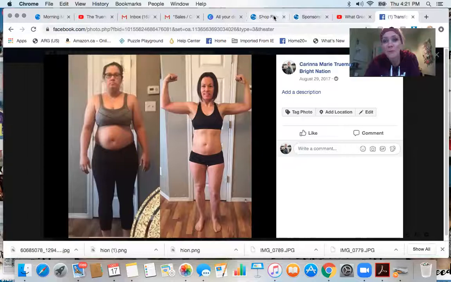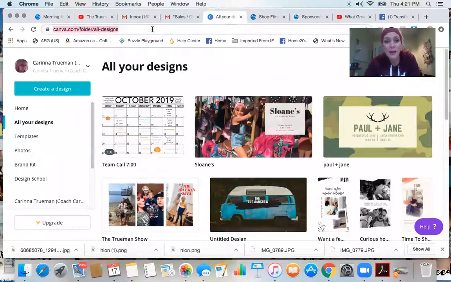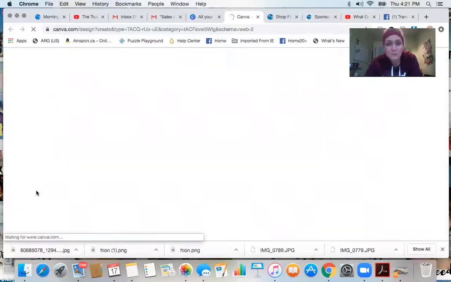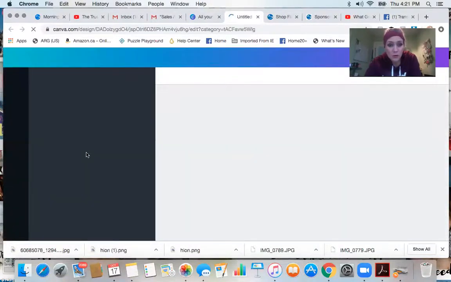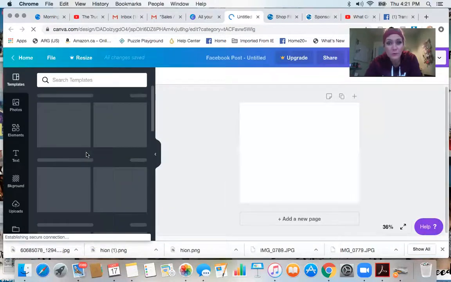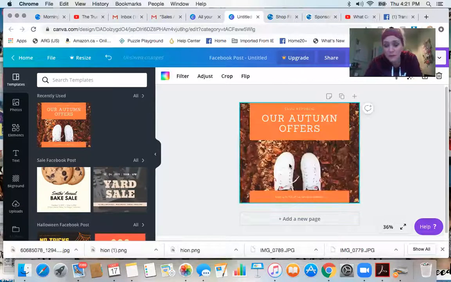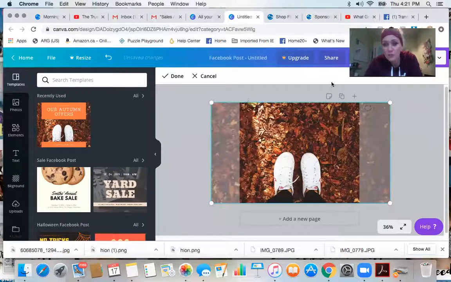Other apps you can use, of course, would be Canva. On Canva, they have tons of different templates. So you can go into create a design and say you want to make a Facebook post. My computer's going slow. Super slow. Sorry, guys. But yeah, you can use their free templates if you want to, and they're super easy to modify.